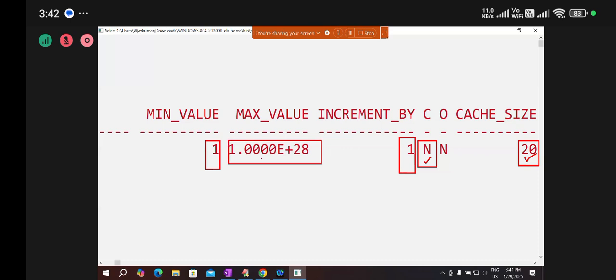Default maximum value. So this is scientific notation. E means into 10 power. This plus 28 is the power value. 1.0 means 1. So the meaning of 1.0 E plus 28 means 1 into 10 power 28. 1.0 means 1. E means into 10 power, plus 28 is the power value. 1 into 10 power 28 means 10 power 28.